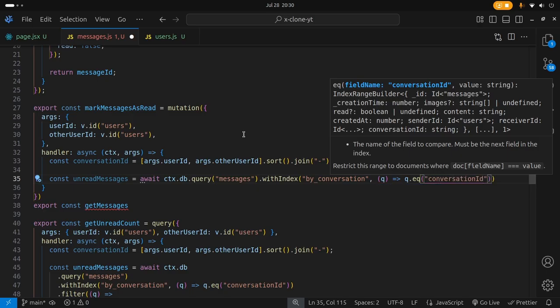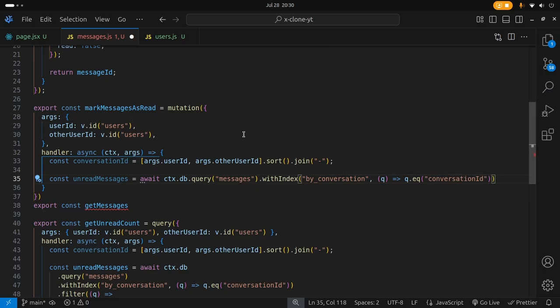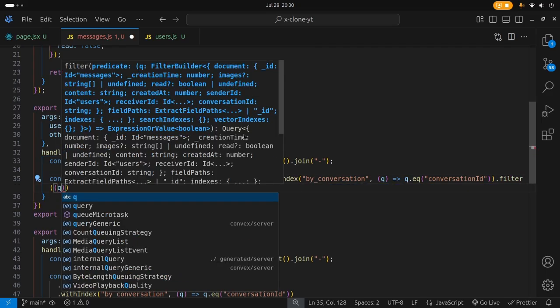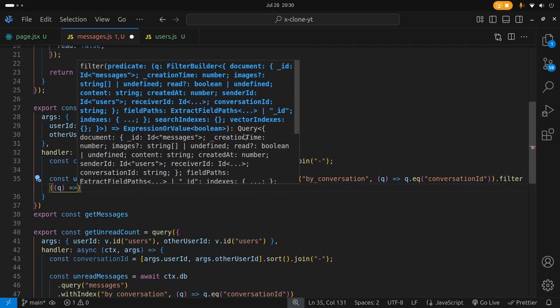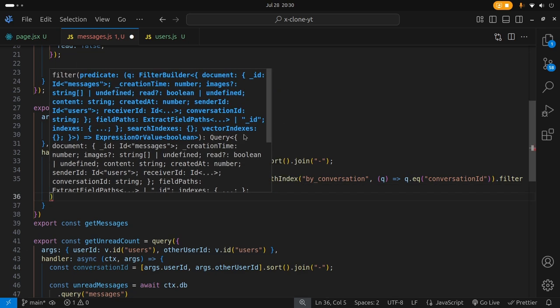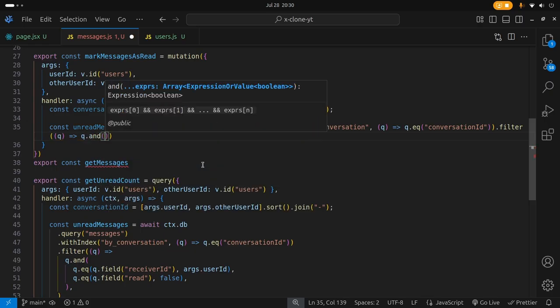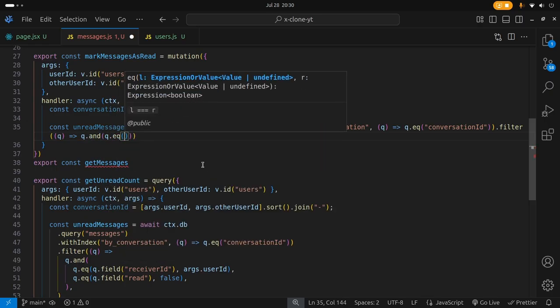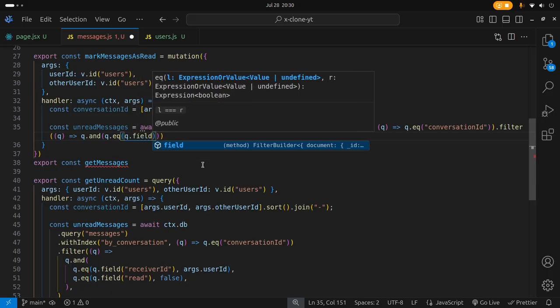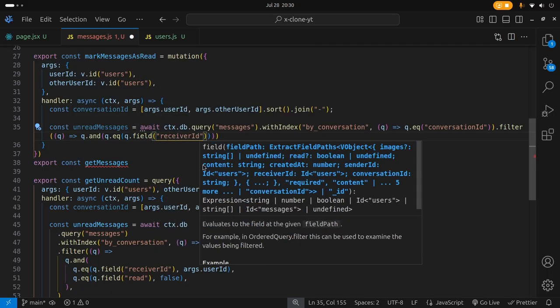And then this is going to be a bit convoluted as well. Outside of this, we're going to say .filter, and then we want to filter query. Let me try to format it correctly so that I don't get confused. I hate this thing sometimes. Below this, we're going to say q.and, and then pass in q.equals, and then pass in q.field. Inside here, we want to pass in the receiver ID.